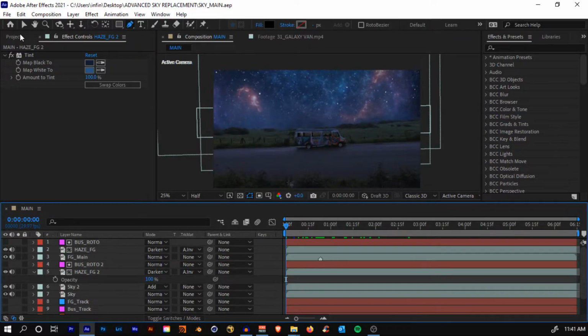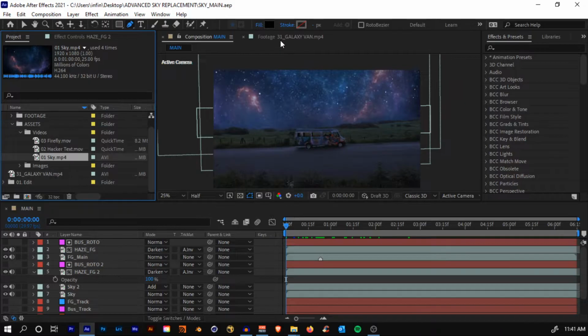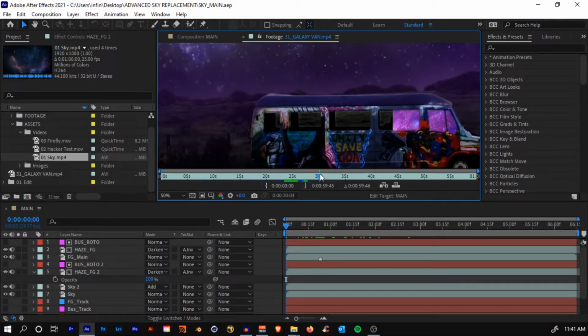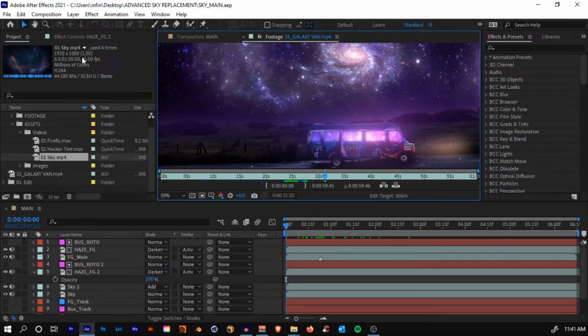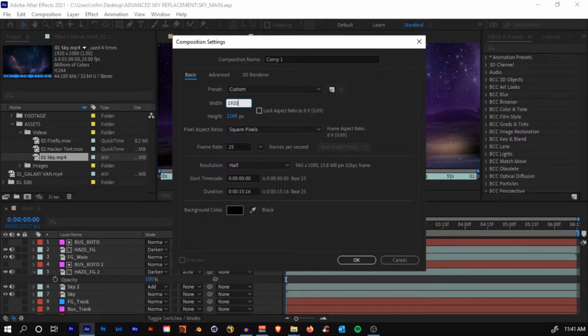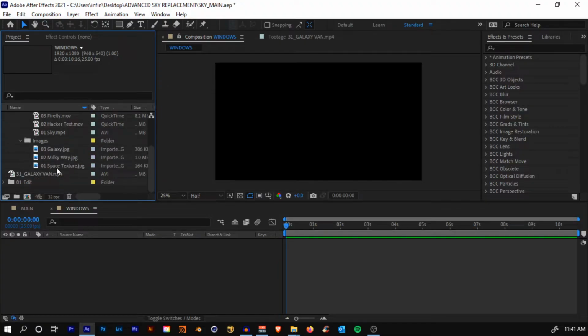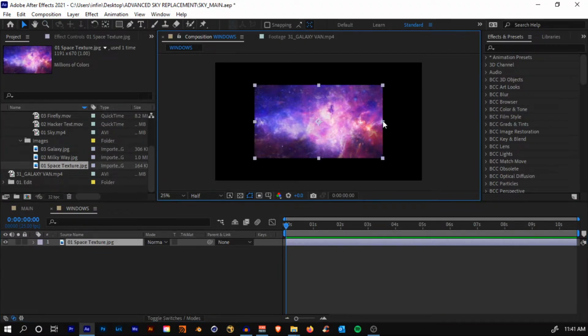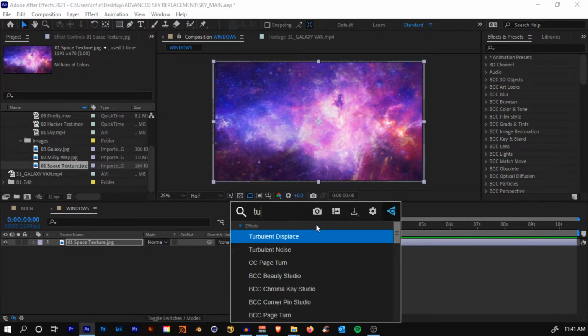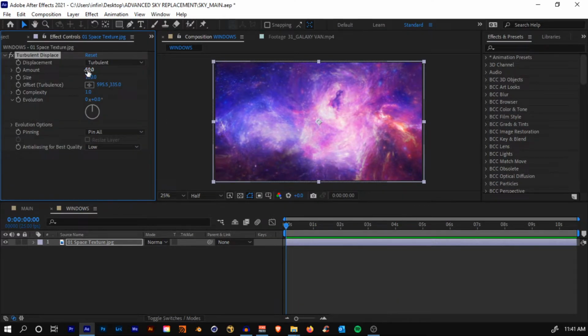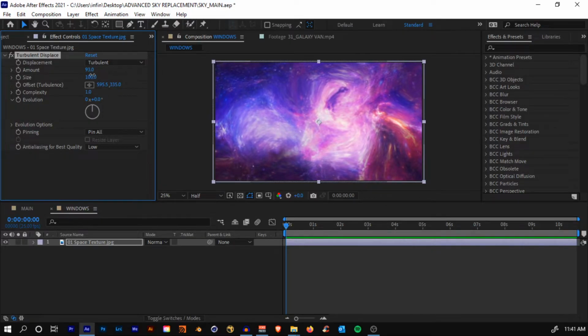Okay, now what we'll do is we'll create a window. So these windows you see, we'll create that. So come to the composition, new composition, and we'll set up a 1920 by 1080 composition, 25 frames, and let's keep it with a duration of 10 seconds. And let's rename it to something like Windows. And come to the assets under images, just drop the space texture right here and scale it until it fits your screen.